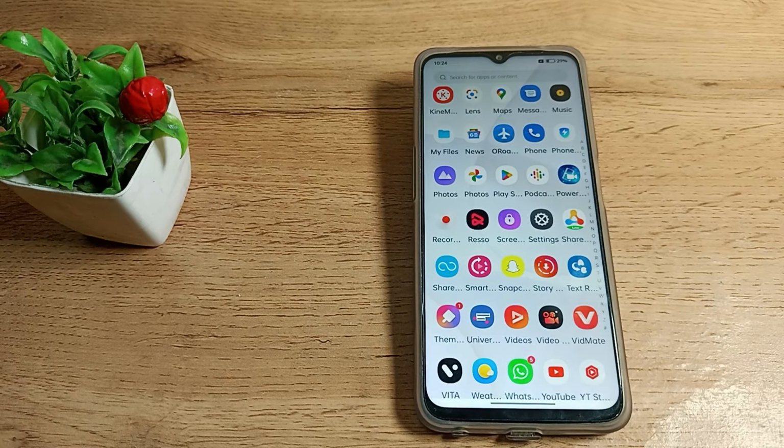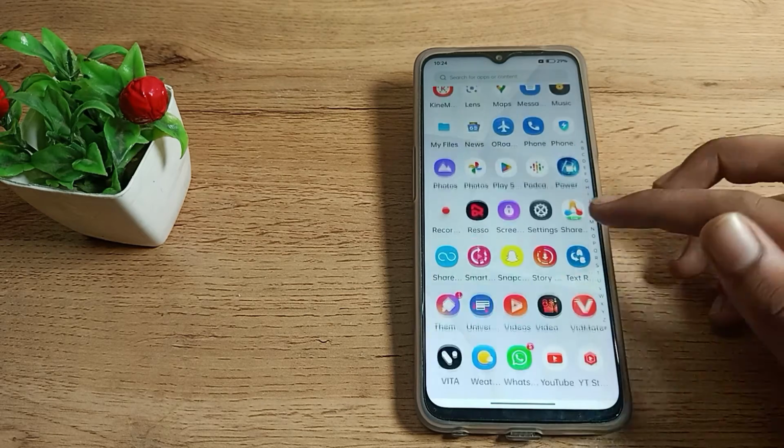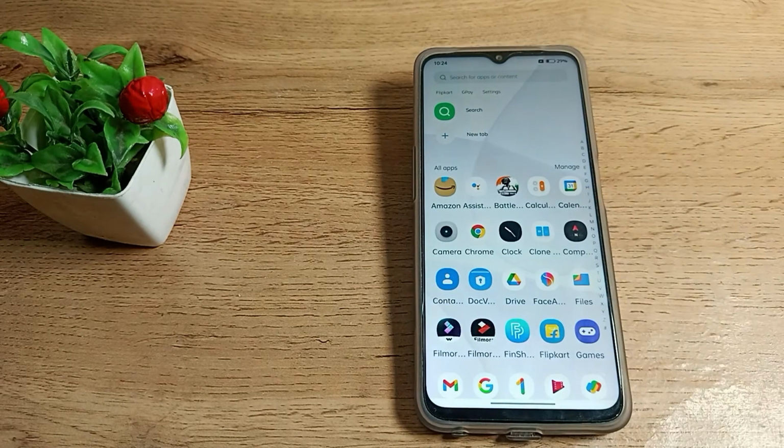So I hope you have understood how to set and how to use gesture navigation in a Realme phone.